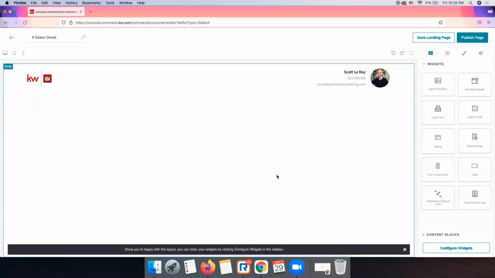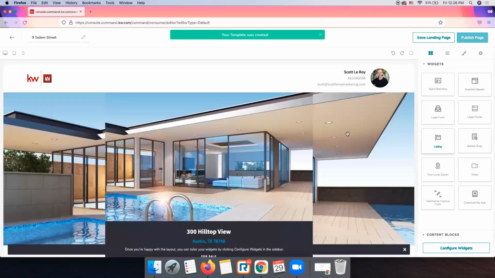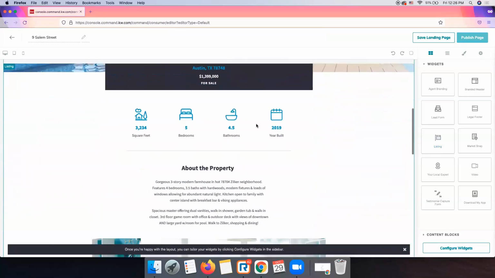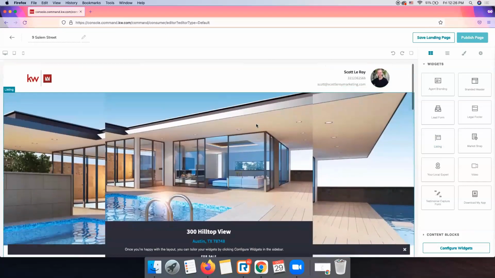Next thing we're going to add is a listing block. So from the right, click on listing and pull that over to the left. Again, anywhere this green line appears, that's where the widget will drop once we let go of the button on our mouse. So I'm going to let go. And here we go. This will show a generic Austin listing at first. If you scroll down, you can see some more information. After we add all of our widgets, we will configure them and select our specific listing.